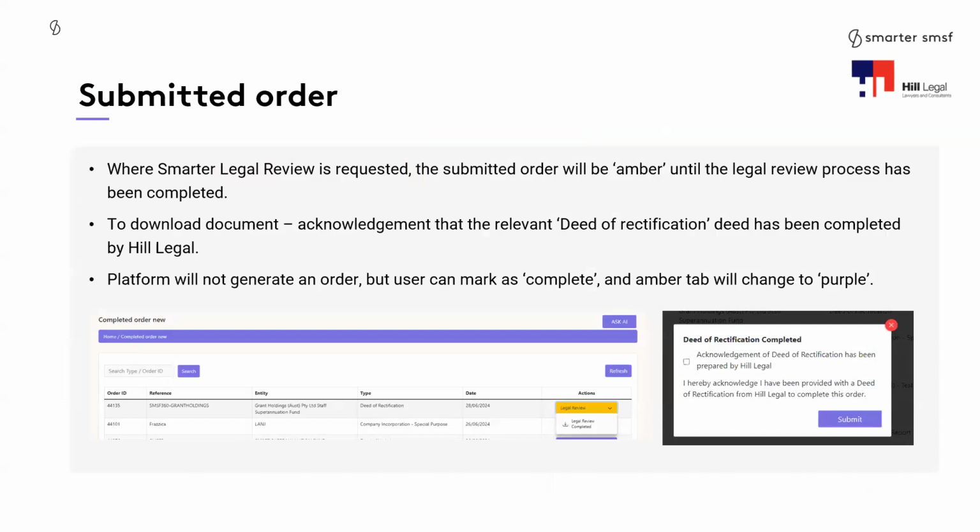Let's jump in and have a look now at the site itself, because there are a couple of little differences here that you can see on the screen that will acknowledge that it is subject to legal review. So the submitted order will ultimately be recognized in a sort of traffic light, but it will go to amber that'll say the document is now in a legal review process, and therefore you will need to wait until Hill Legal has ultimately completed that task before the order will change to completed on the system.